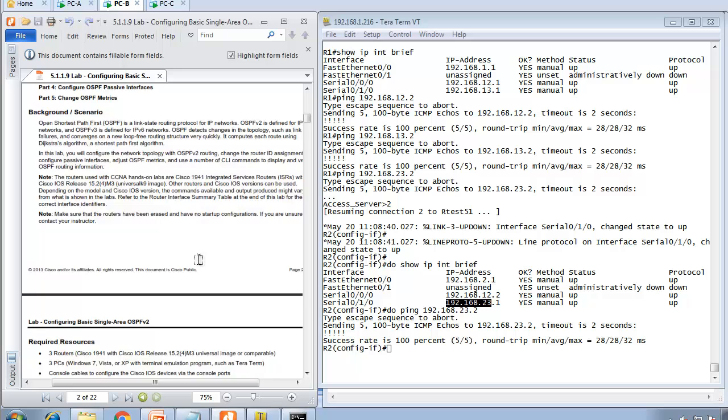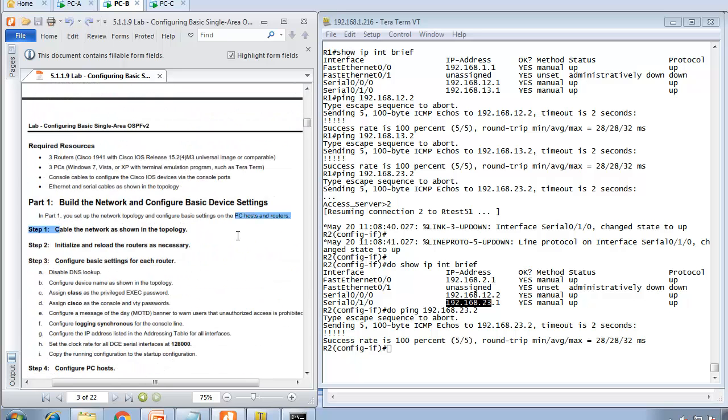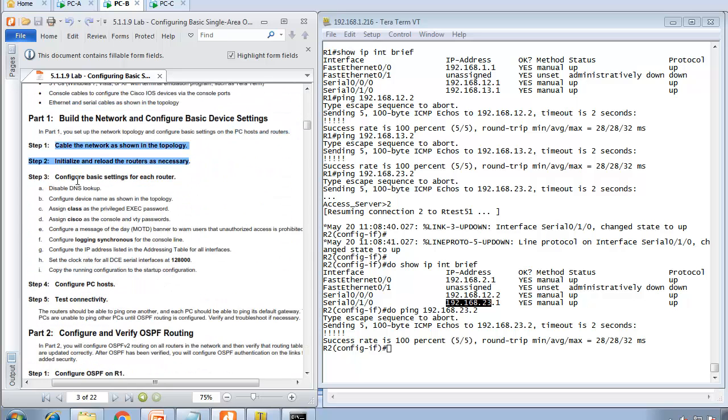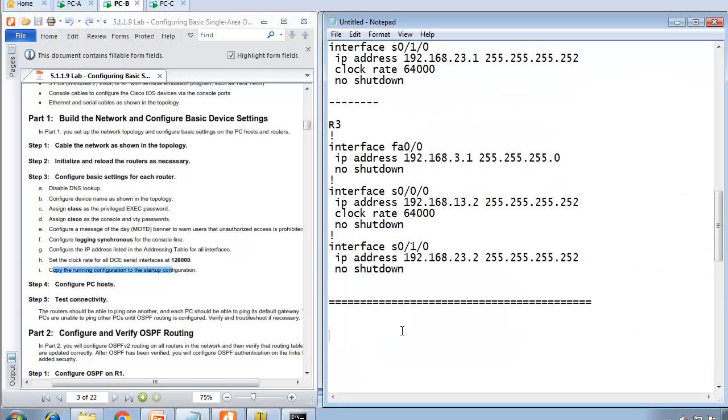If I go to PCB now, okay, so cable and network done, initialize, we've done it, configure the basic settings for each router, which we did, including the IP addresses and the clock rate, and we do copy running config to startup config. Okay, so let's do that for all the routers. So end and copy running config to startup config. Okay, so I'm going to copy that.